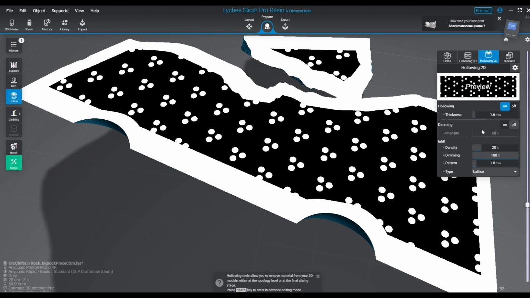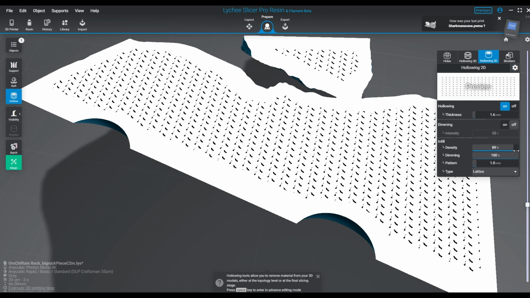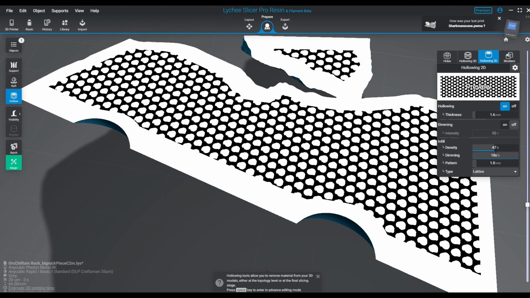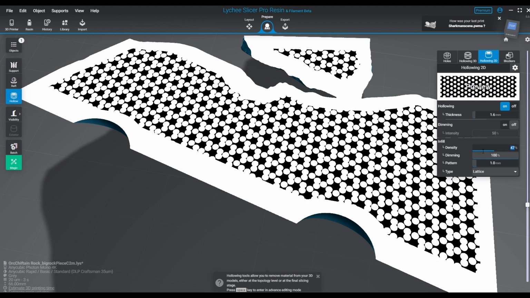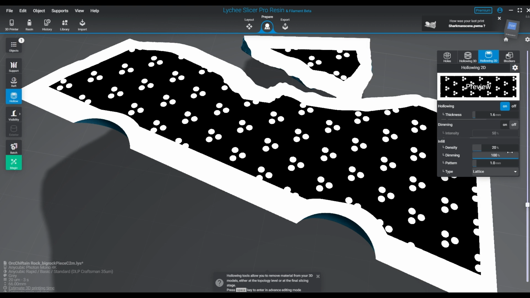And then you're going to want to mess with some of the other features down below, where you can see you have density, you have dimming again, and then you have pattern, and you have your type. Now, for your density, you can increase the density on your infill as much as you like. The more the percentage goes up, the more supports get created as your lattice. Now, obviously, don't create so many that there's no point to hollowing your object at all. It's just going to be full of supports. Usually, I err on the side of about 20%. Sometimes I can go as low as 15%.